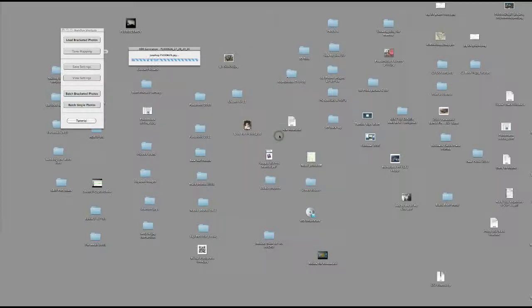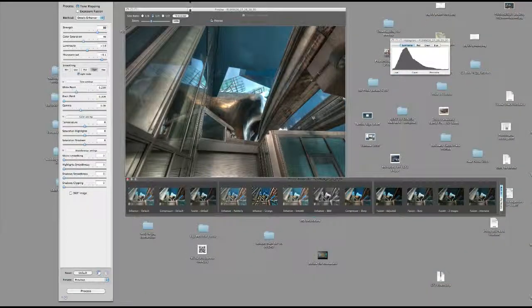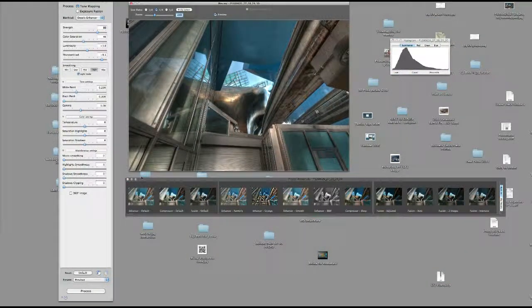But right now I'm going to turn all these off because it makes it run a lot faster. If I turned them all on, we'd be staring at the screen here for about 2 minutes. So this generates an HDR image. Okay, there's our HDR image.